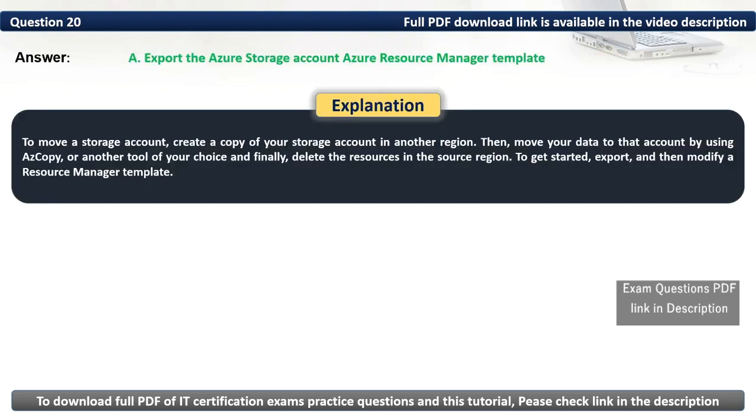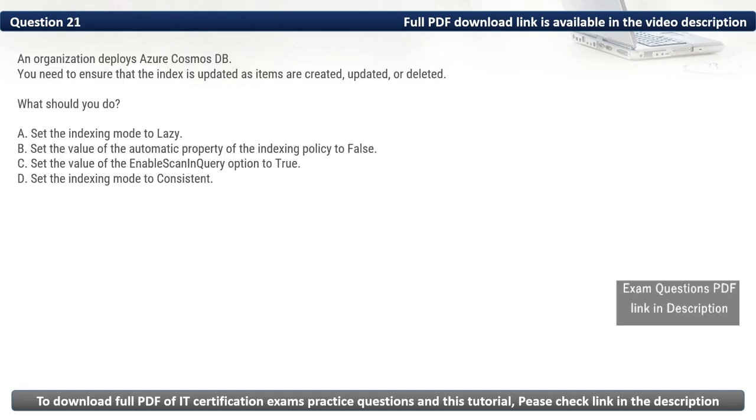To move a storage account, create a copy of your storage account in another region. Then move your data to that account by using AzCopy or another tool of your choice, and finally, delete the resources in the source region. To get started, export and then modify a Resource Manager template.